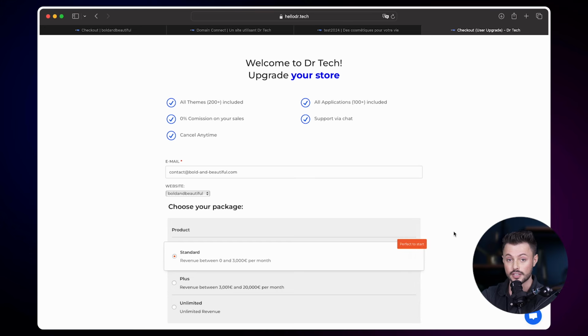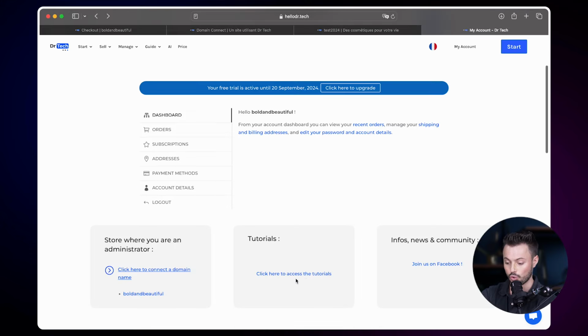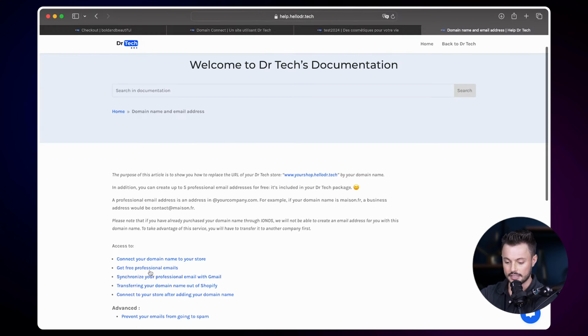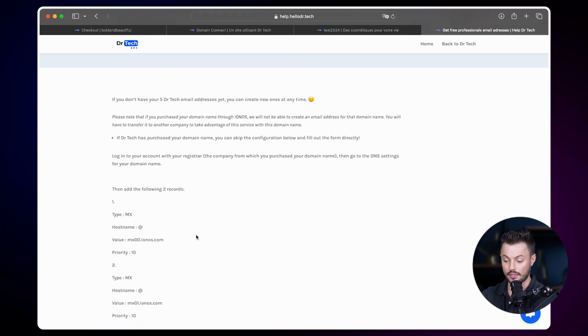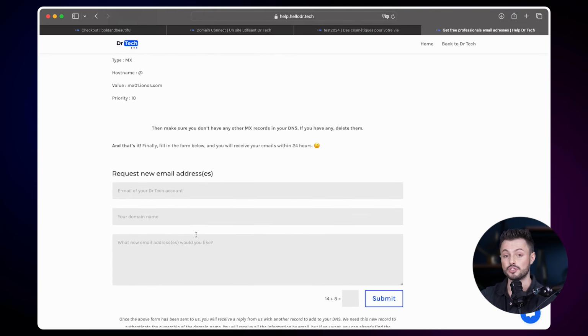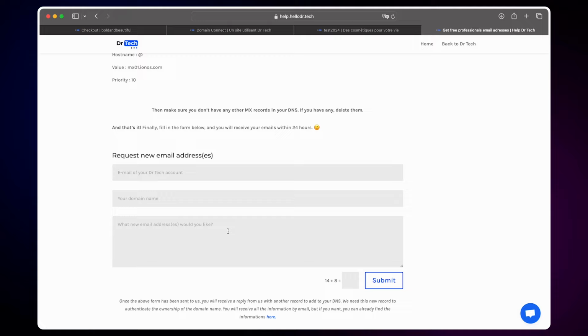And then once you've done that, I have a little bonus for you. Just go back to your account, then into tutorials, click here to access the tutorials, and then click on domain name and professional email. And then click on get free professional emails. And then here, just follow these little tutorials and you will be able to get 5 professional email addresses using your domain name for free. So for example, that's how we did contact@boldandbeautiful.com. You can do contact, hello, Martin, whatever you want, totally for free, but just fill in this form here.